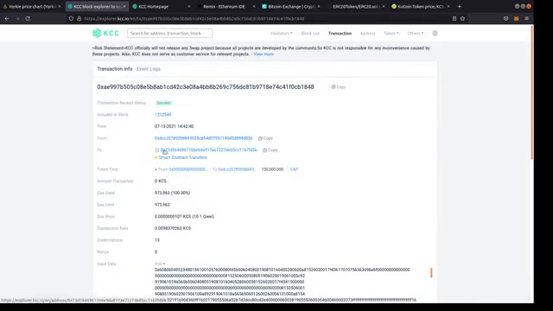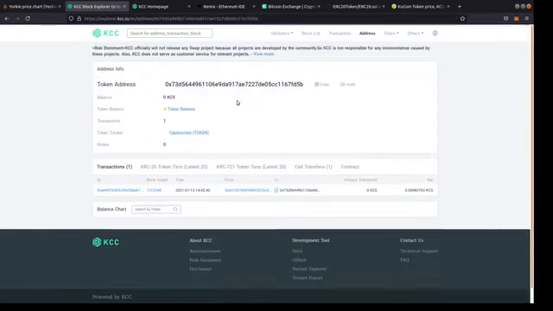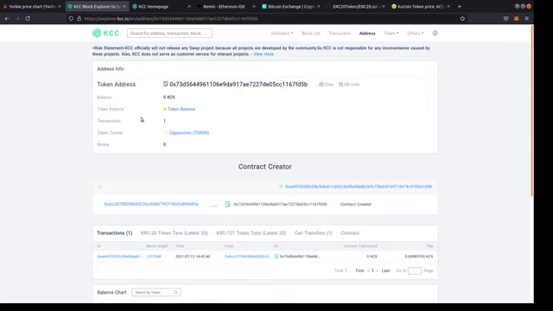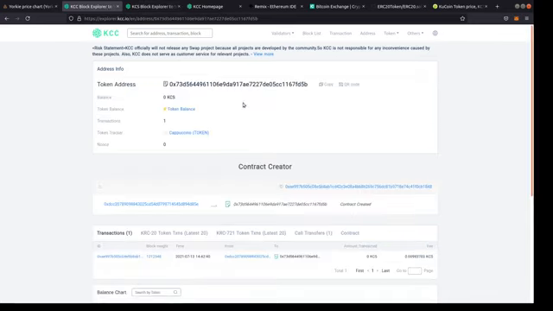So we created here a smart contract. This is the smart contract address. I copy this here. Then we find some information here about our smart contract. So the smart contract name was Cappuccino. Token balance, I don't know why it doesn't show the token balance here. Oh, and here we see KRC20 is the name for the token standard on KCC. Okay, now we figured that out.